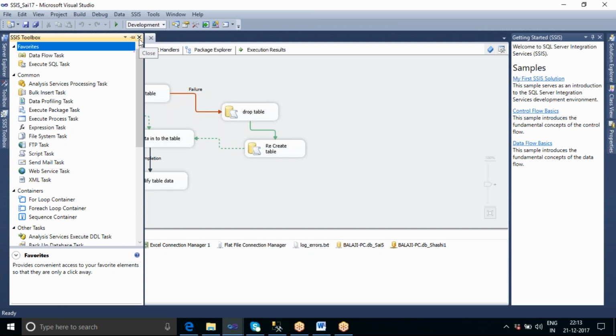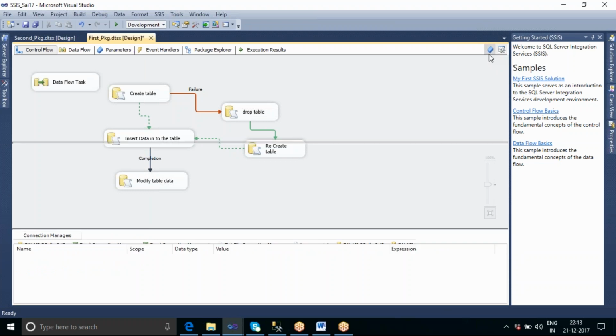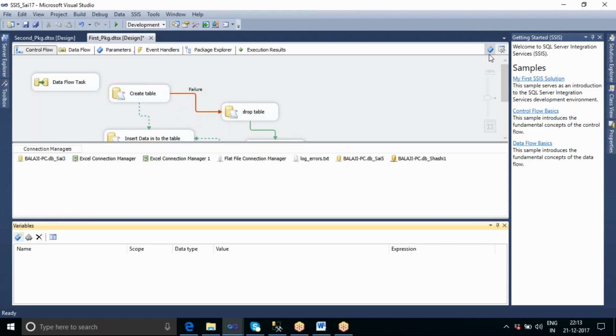Okay. Now one more thing is we have the variable section. Suppose you want to store some information for temporary purposes, like how you declare variables on the SQL side. In SSIS also, if you want to store any data for temporary storage, you can go and use these variables.